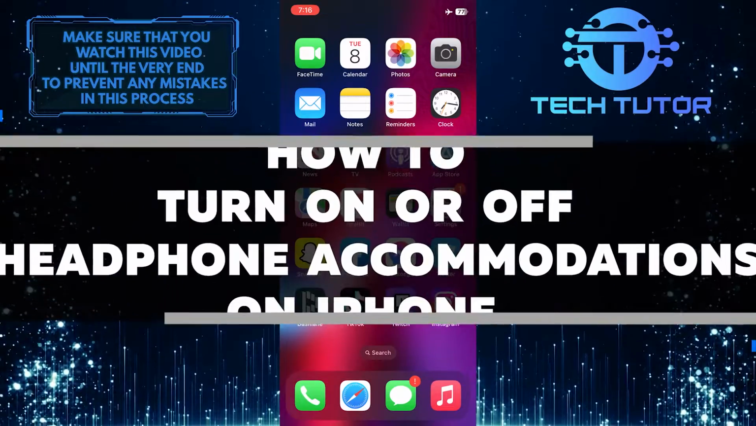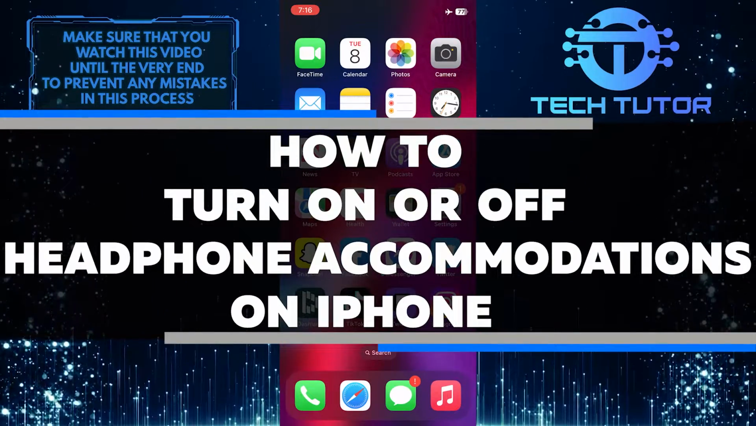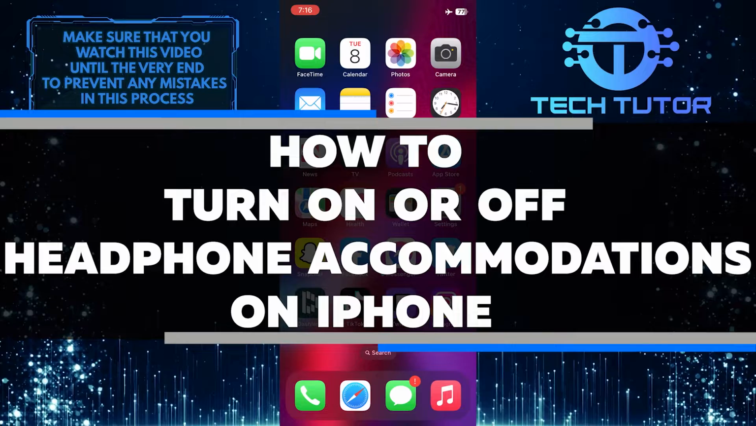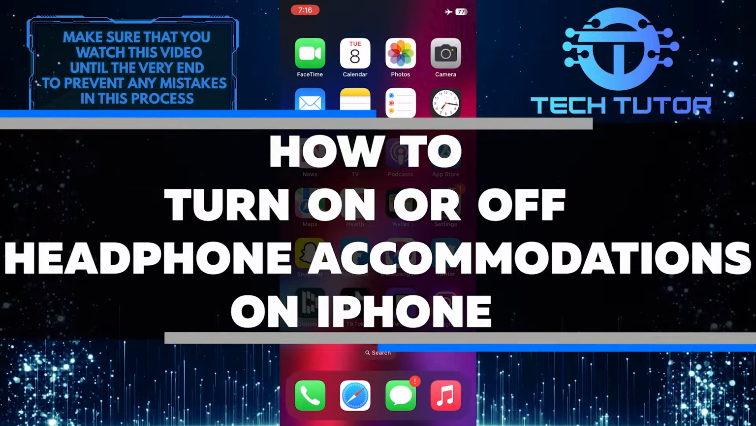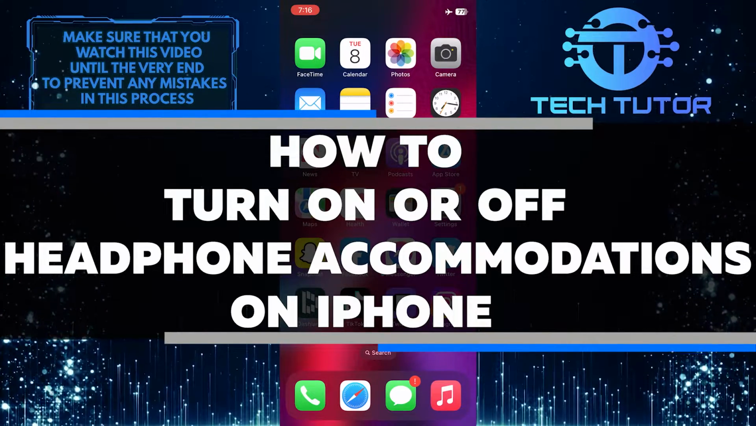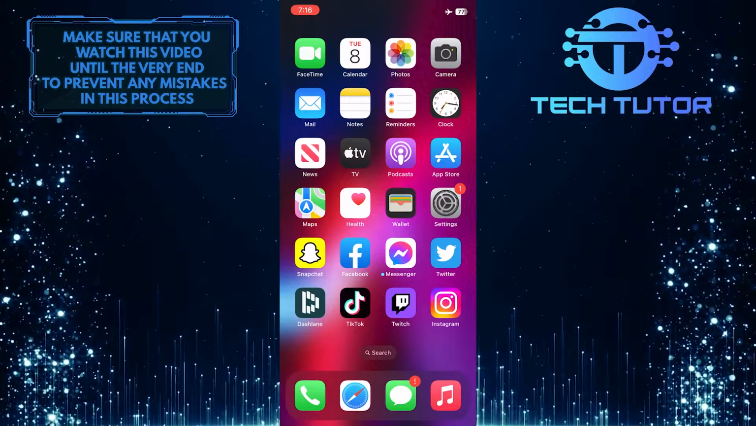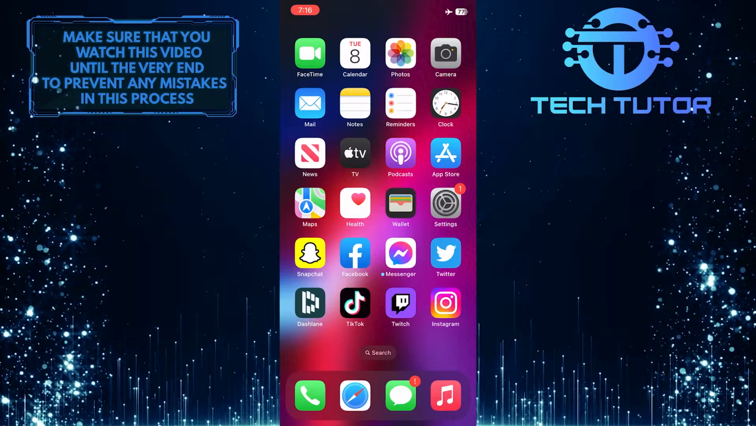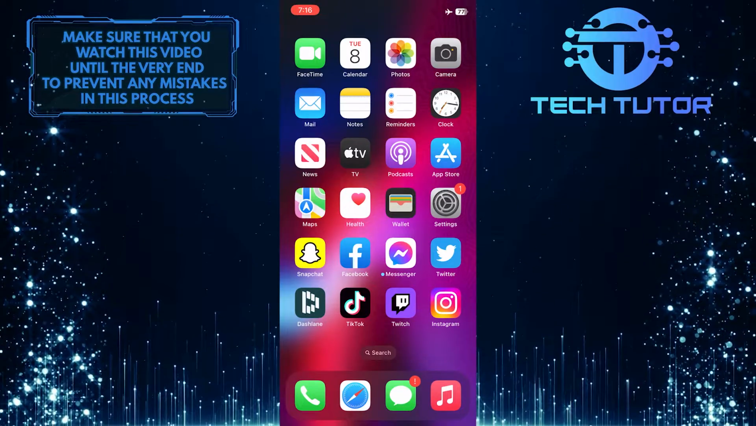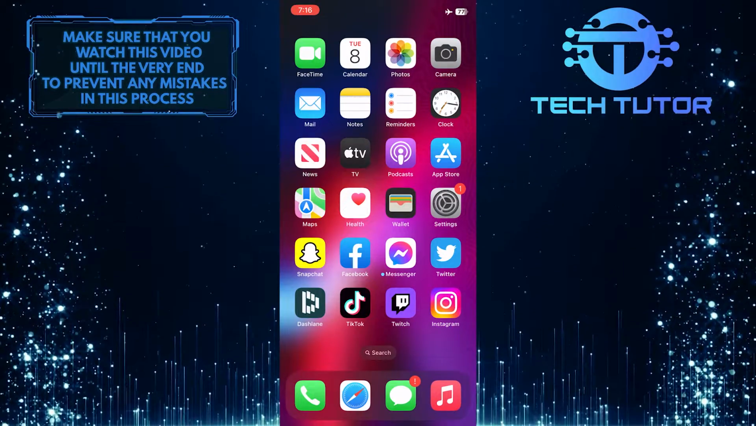If you are looking for how to turn on or off headphone accommodations on your iPhone, then this video is for you. In this video, I'll show you how to adjust the balance and brightness of tones according to your preferences. After watching this video, you will be able to easily adjust these settings on your own iPhone. So make sure to watch this video until the very end to learn how.